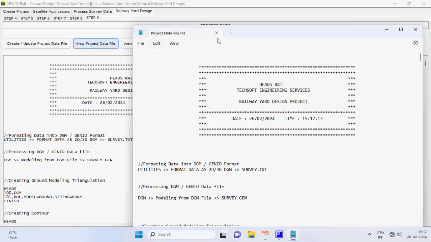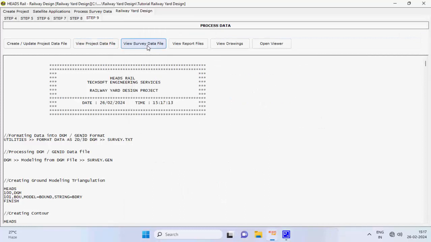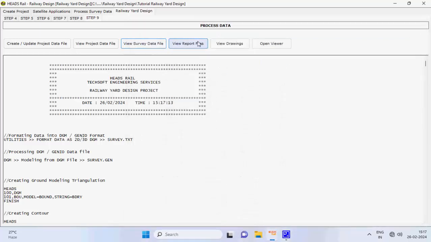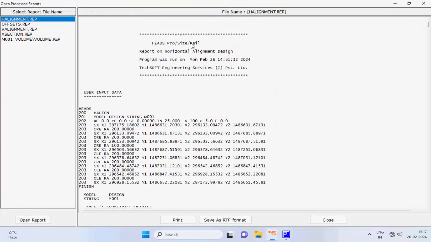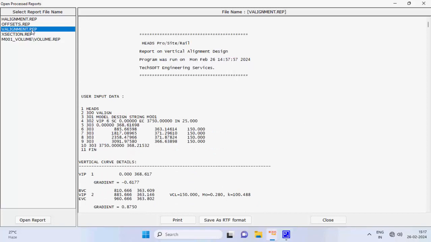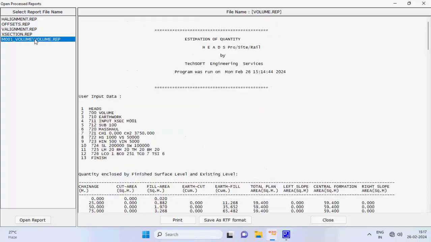Step 93. Click on the button View Survey Data File. The total station survey data file is opened in Notepad to view or to take printouts. Step 94. Click on the button View Report Files. Step 95. The window opens with a list of report files on the left side. Select a report and the report file is displayed to view or to take printouts.